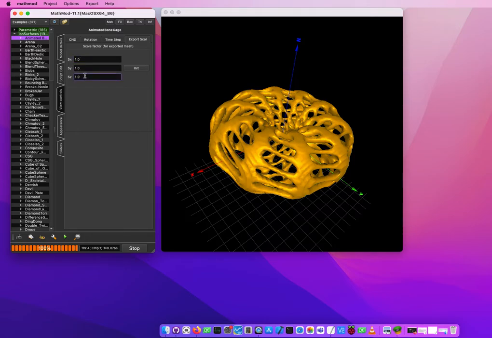Some users asked for this feature, so I added it here, I think since release 10.0. Okay, so this part is for the mesh exportation, the scale factor for the exported mesh. Now we are moving to the appearance.